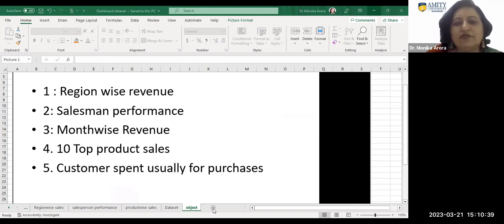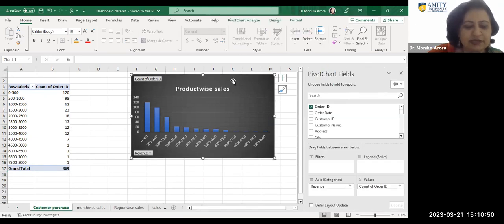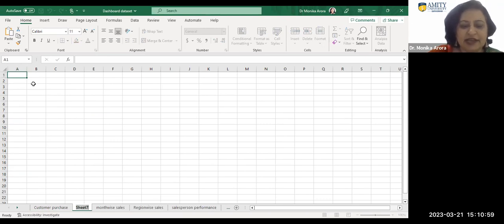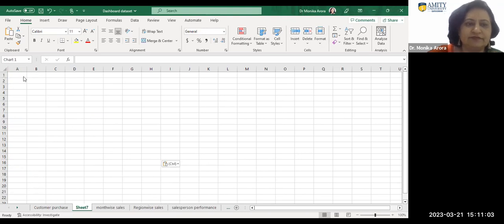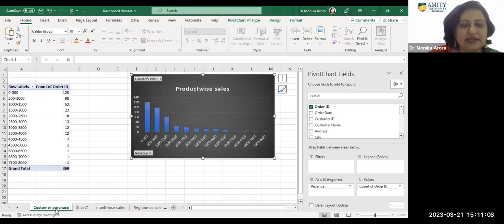What you have to do is copy all your charts into one sheet, and we make that sheet the dashboard. So I can press Control C, copy, create a new sheet which I will rename as dashboard, and just paste it. So Control C, Control V. First chart done. Now I can have my second chart, customer purchases.